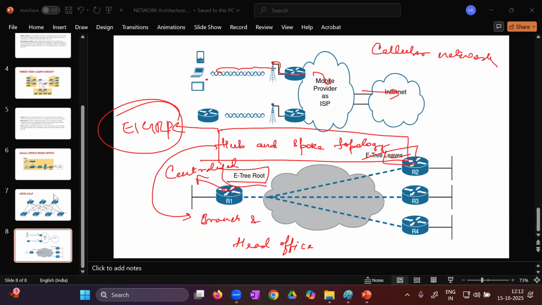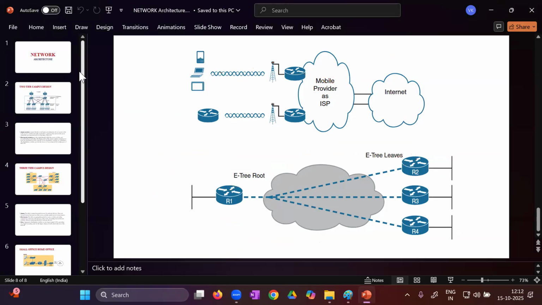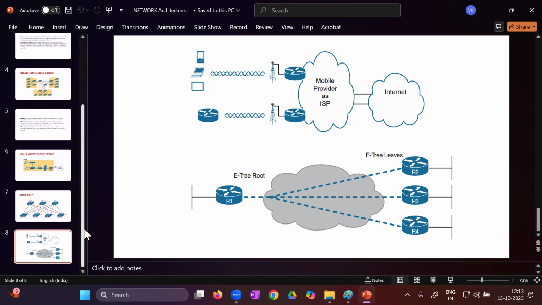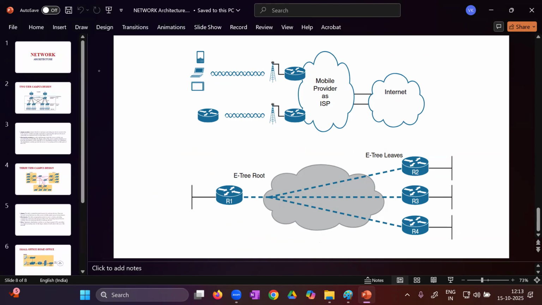Got the architecture? So these are the architectures we have discussed: 2-tier, 3-tier, small office, home office, then spine leaf, and cellular network, and hub and spoke.